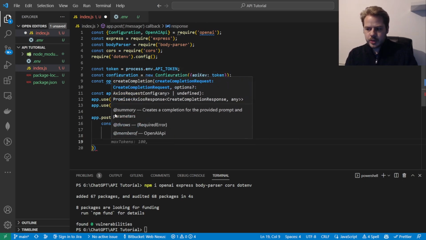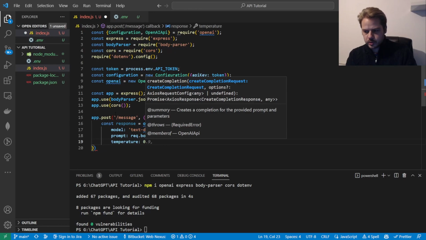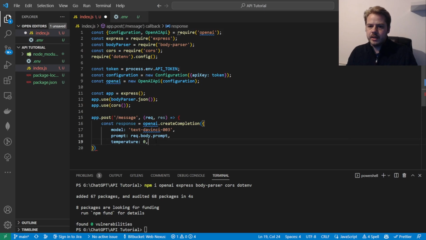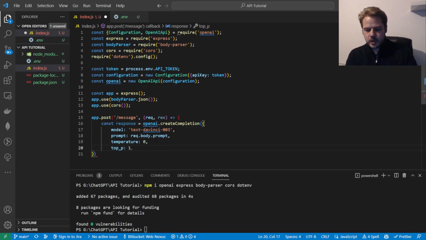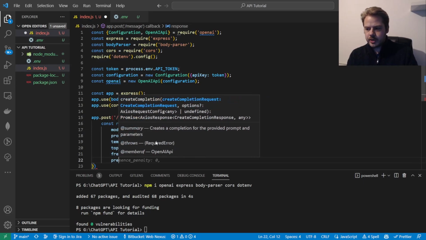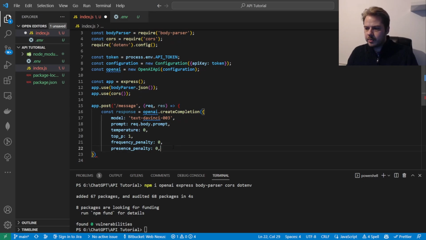We also have a temperature. If you want to know what all of these do, you can look at the documentation. It also tells you when you hover over here. So for example, the temperature, higher values mean the model will take more risks when sending a response back. We have top_p, we're going to have that equal to 1. A frequency penalty, we're going to have that set to 0. And a presence penalty, we're also going to have that set to 0. We also need to tell it how many max tokens it wants to send back. So max tokens, we're going to set to 1024.